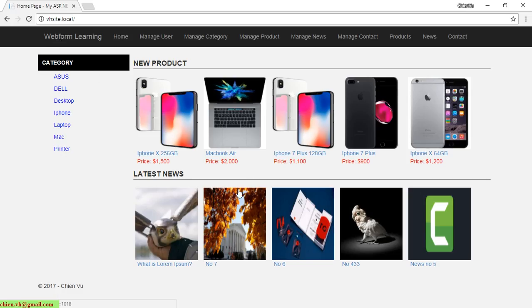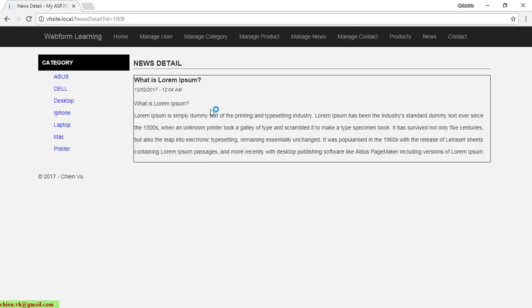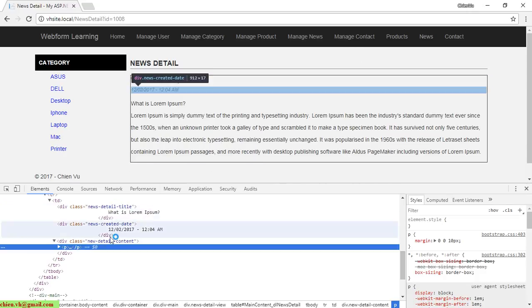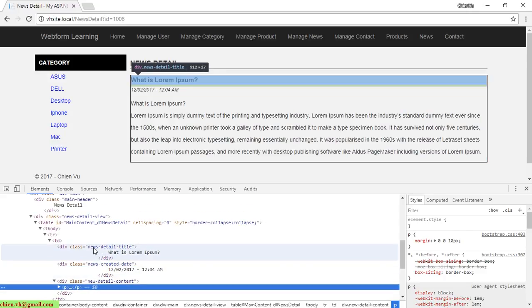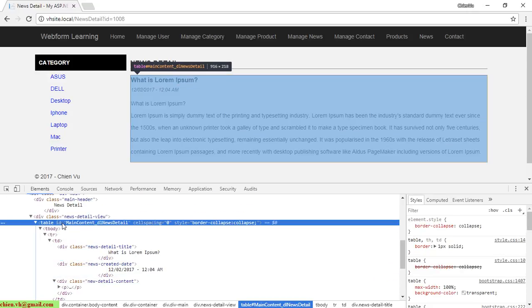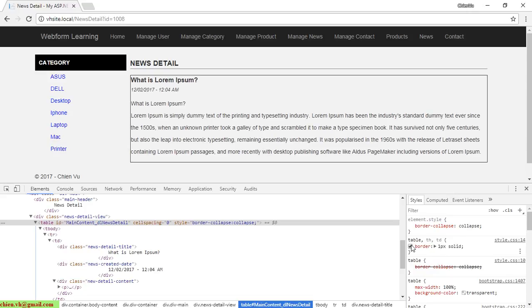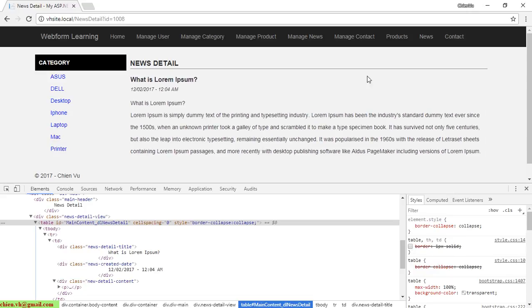Okay. So now when you are doing view detail for the news here, there is a border of the table displayed around the content here. I will inspect it to see. Okay, new detail. Okay, this one is a table. Okay, I will write the code to display the border for this table.